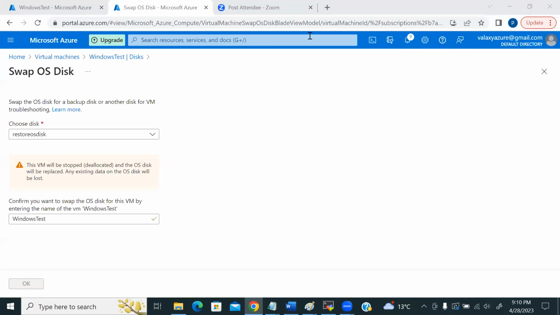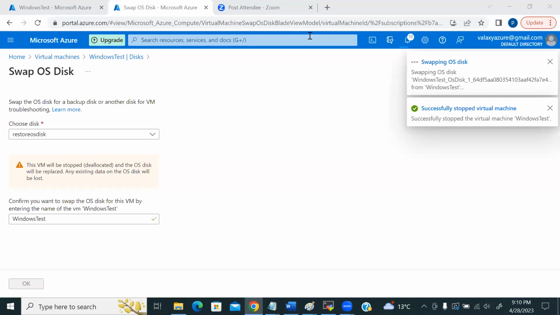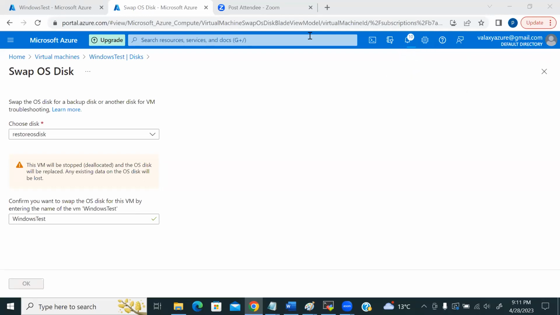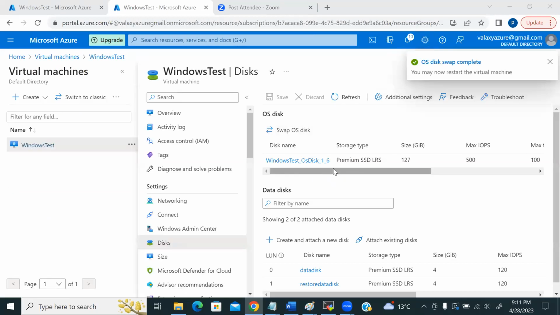Yeah, we know both are correct. See, if we are taking a snapshot for data restoration, I'm showing that this is also possible: the OS disk also you can take the backup. We have another session for image backup, all that stuff is separate. And this is also possible, to take the snapshot of the OS disk and we can restore it. So this is done. OS disk swap is completed.